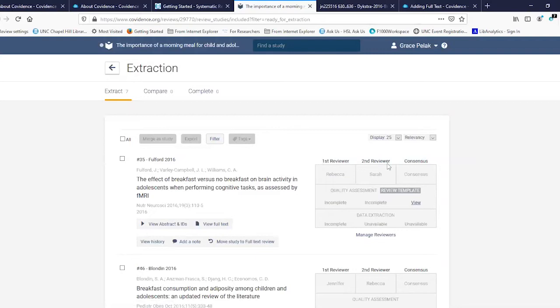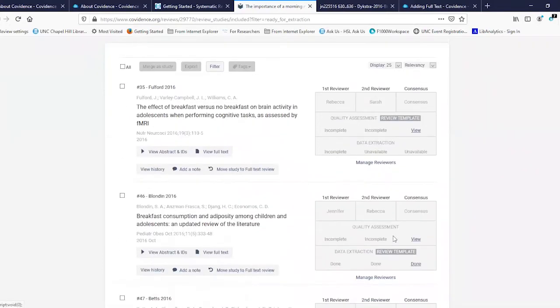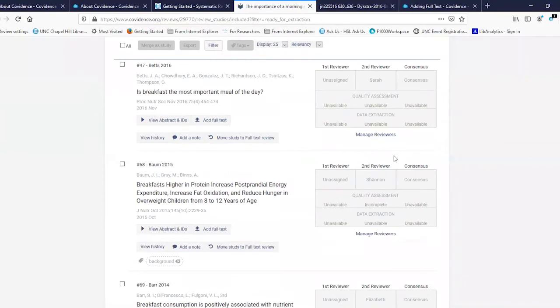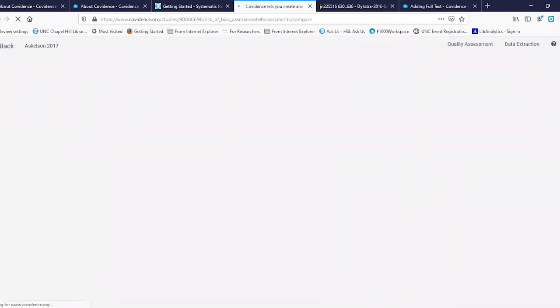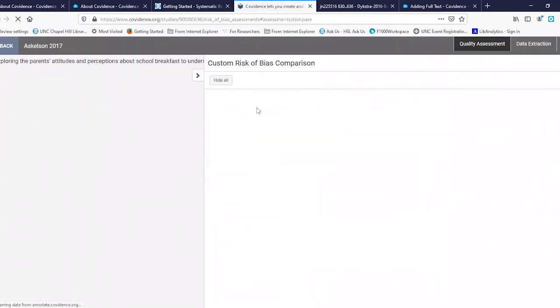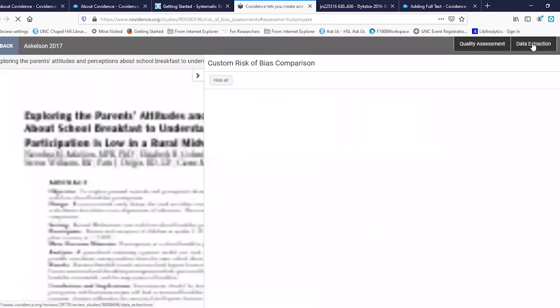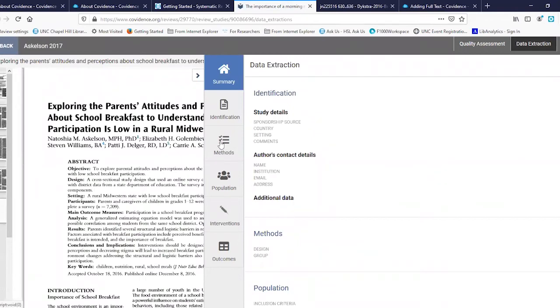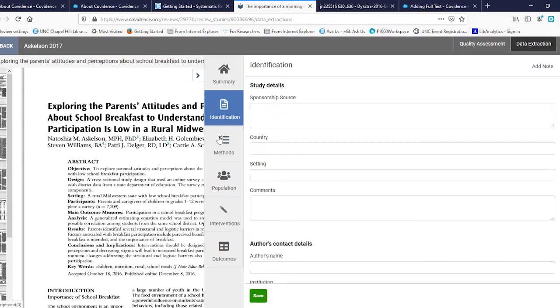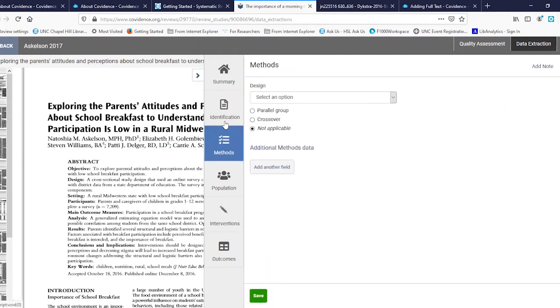You'll have two different reviewers, and then there may be a third person who needs to review if there's a conflict. Within each of these references, you'll have your risk of bias assessment, and then you'll have your data extraction. I always like to start with the data extraction first. You'll be able to see all the details, and you'll have to fill in all of these study details. You can see this is very specific for randomized control trials with the interventions and things.